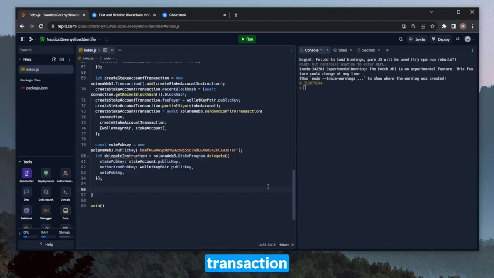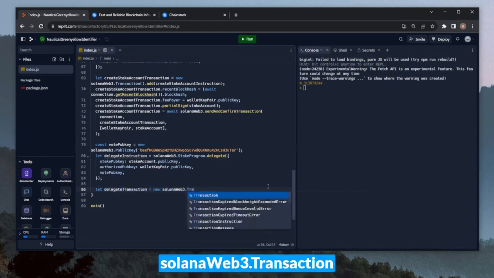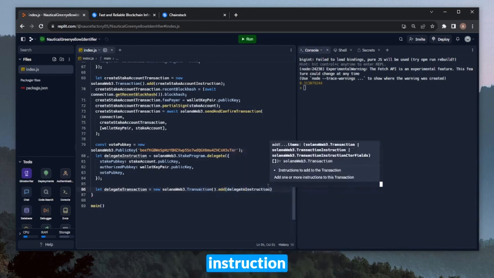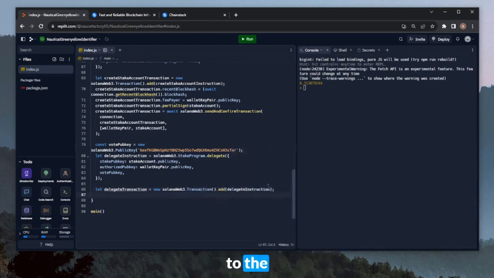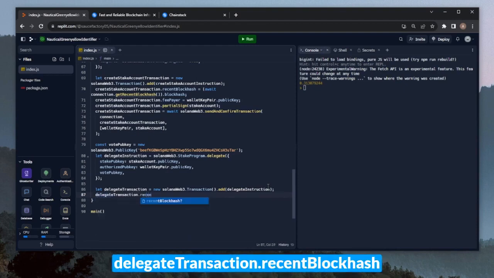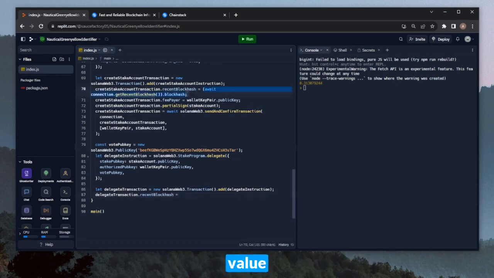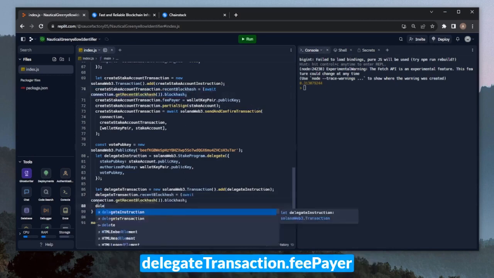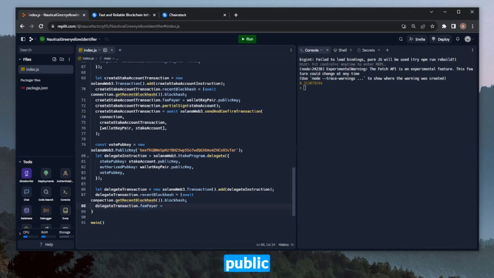Now we can go ahead and push that transaction to the network. So we can create a variable called delegateTransaction. And similar to the last two examples, we can create a new Solana Web3.Transaction and then add the delegateInstruction variable that we defined above. Similar to the stake account creation, we'll need to define a few extra parameters such as the recentBlockhash and the feePayer. We can do this with delegateTransaction.recentBlockhash and set that equal to the same value as up here. And similarly, we can do delegateTransaction.feePayer equals the public key of our wallet.